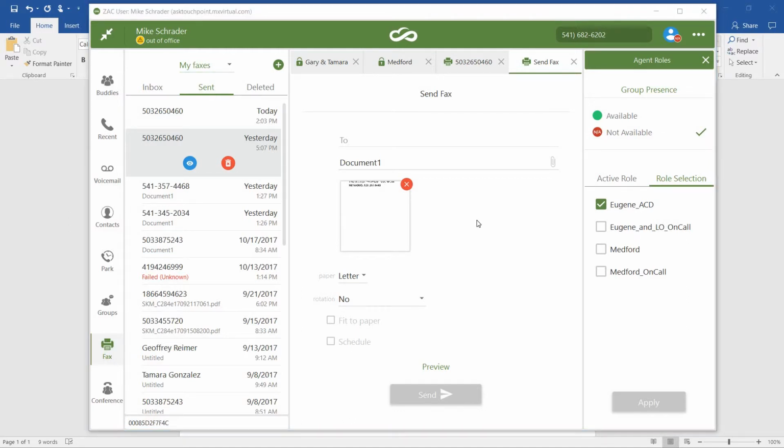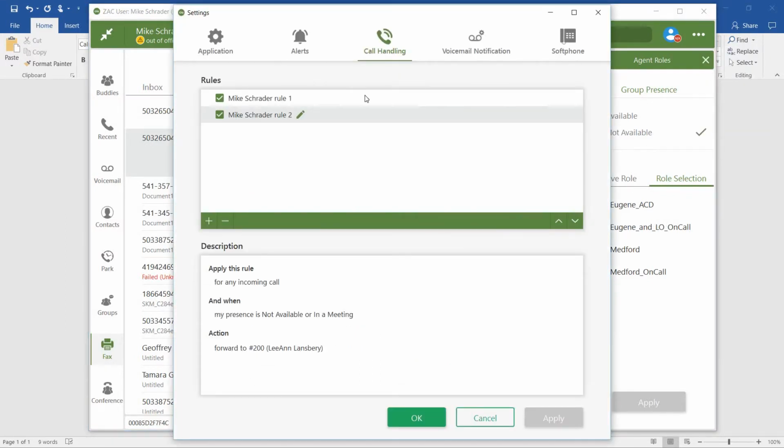Now let's see how to set up rules to manage incoming calls you do not answer. Those rules are set up by accessing the options menu here, then selecting Settings and Call Handling. The Call Handling area allows you to set up individual call handling rules to control how calls are handled under different conditions. Rules can be created, edited, or deleted here.